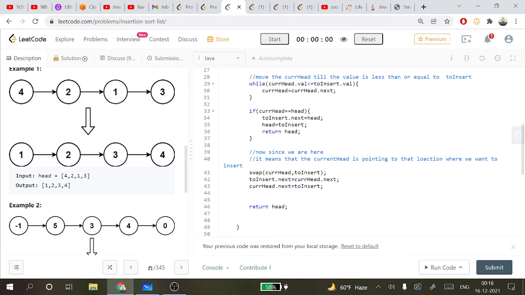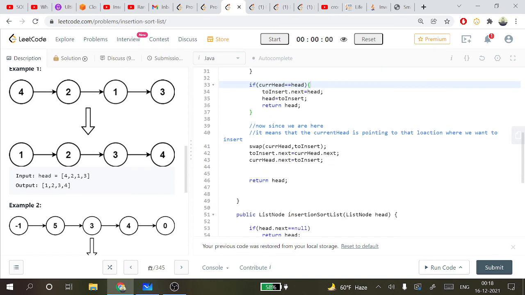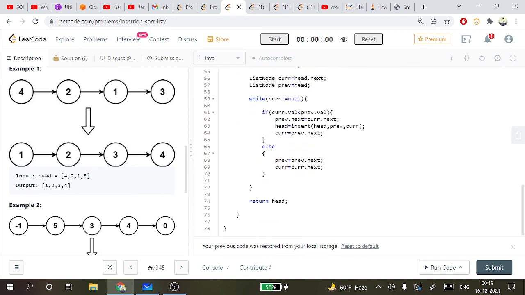Now if it is the first position, then we'll simply make to insert dot next equals to head, we'll mark our to insert as head and return the head. If it is not, then we have to insert in between head and sorted tail end. Then we'll swap: to insert dot next we will be making as current head dot next, and current head dot next equals to insert. We'll be returning head and head will be assigned to head here.